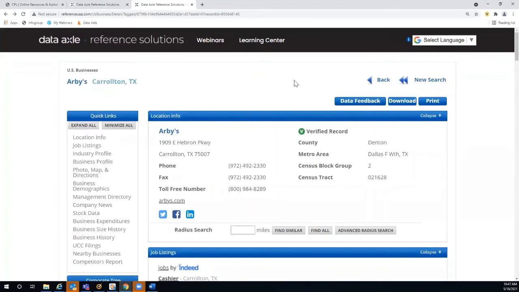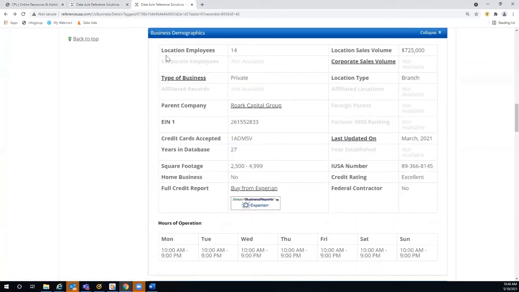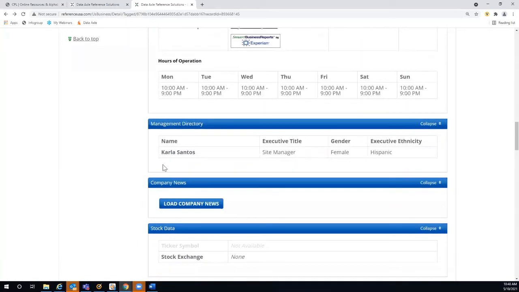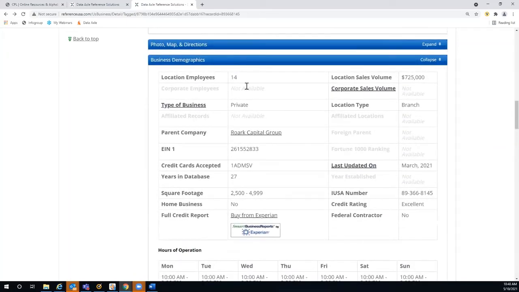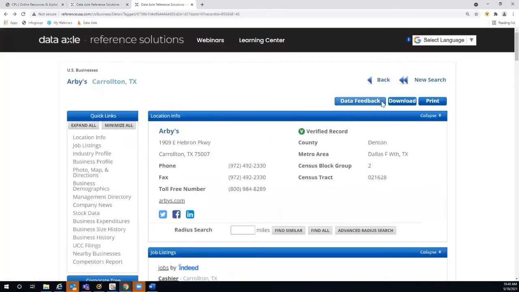So that's a typical record that you're going to find in the database. And I would mention, let's imagine for a moment that under these business demographics, you see that 14, and maybe you know Carla, and the two of you were having a conversation, and she mentioned that they had 18 employees. You could tell us about that, and this is true for any of our records. Simply go back to the top, and there's this data feedback button.